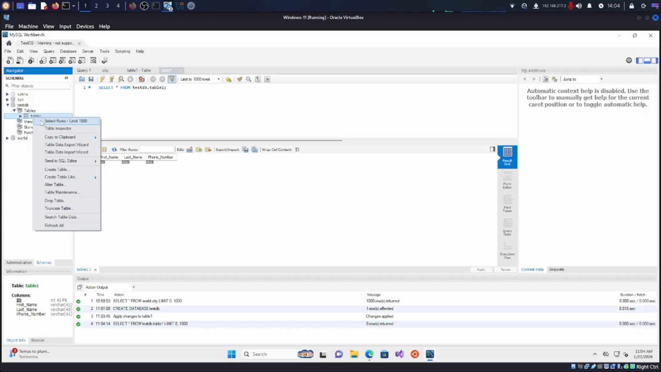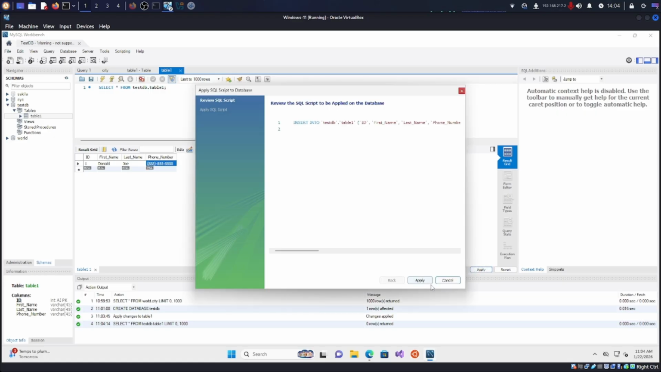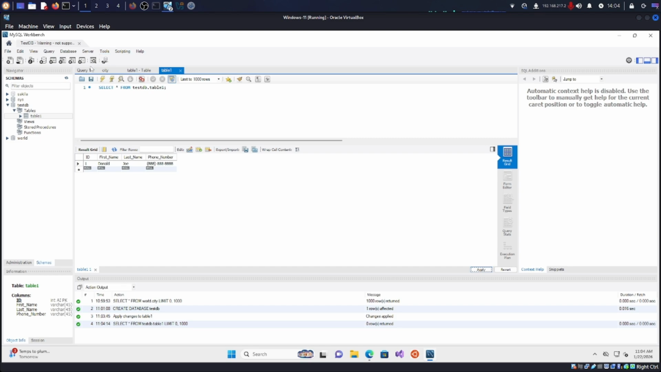We can do select in here, select rows, and we could start putting in our information here. Do something like this, 888, 888, right? Hit apply, and when we apply that, we can see it does our insert into statement, which inserts this data into these fields. Hit apply, and now that's persistent.